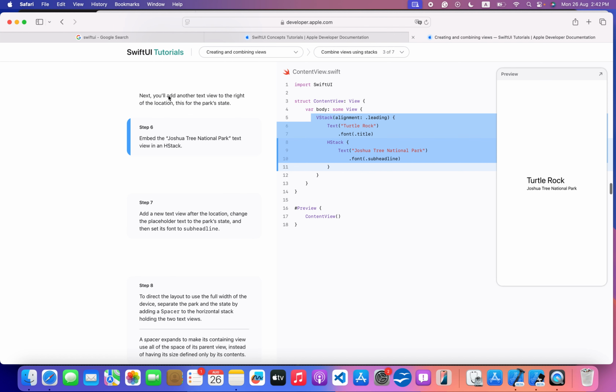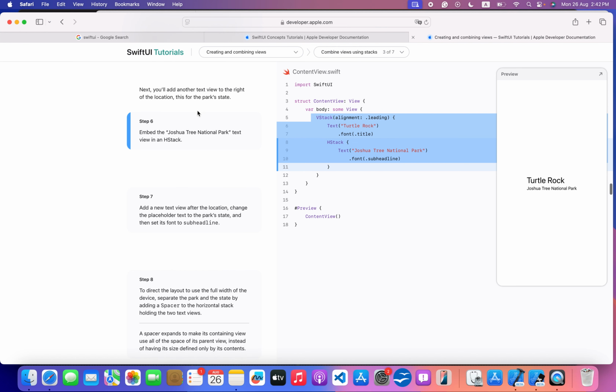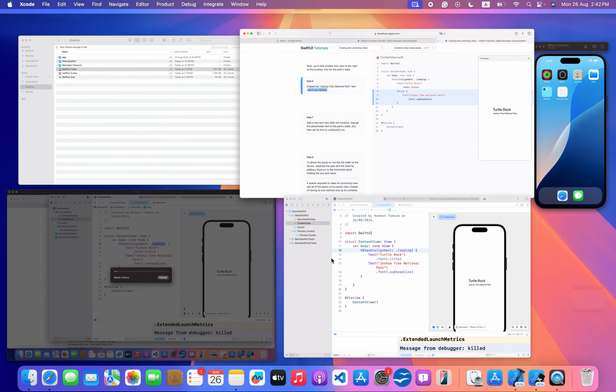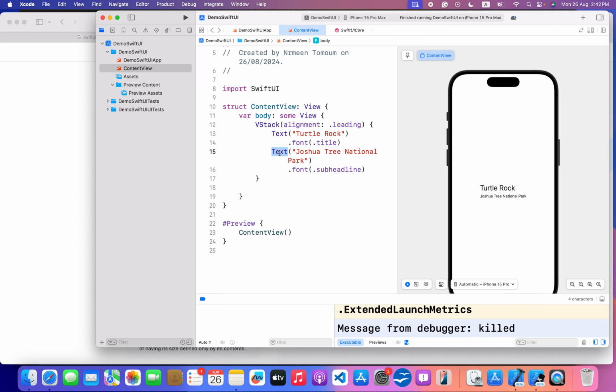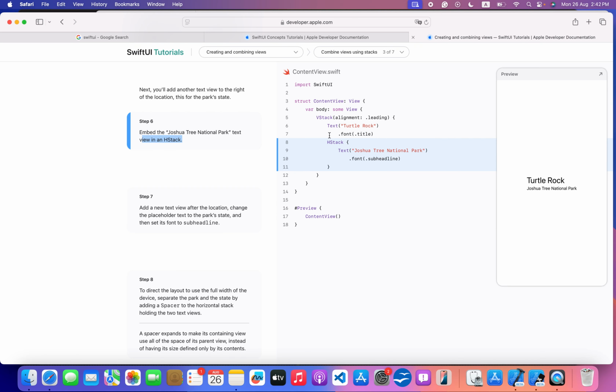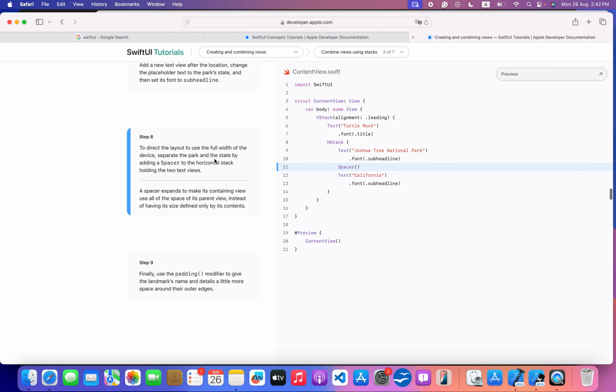Let's go next. We will need to add another text view to the right of the location. Okay, perfect. This will be embedded in an HStack. So we have now the VStack, and this one will be inserted inside an HStack. What exactly we need to do, as we did before, is Control click and embed in HStack. Okay, so now this second text will be inside the HStack. Let's go next.